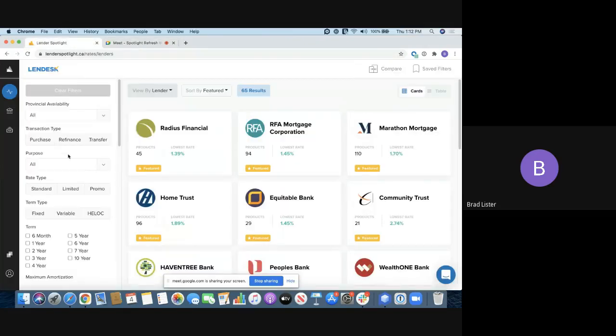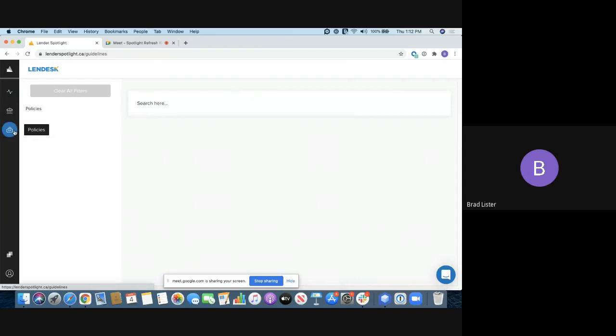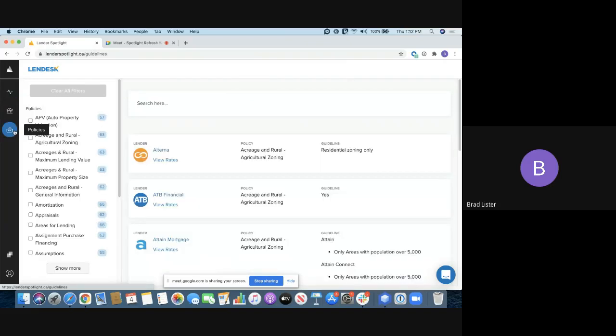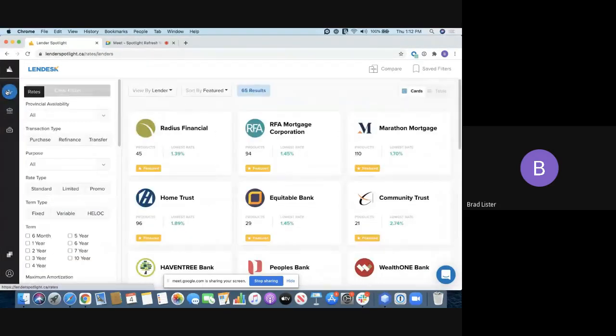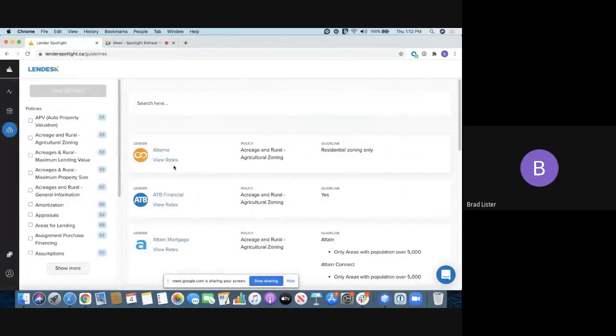Okay. Now let's take a look at the policy area. So that was rate filtering and save filters in the compare report. Let's look at the policy area. The policy area is one of some people's favorite in here. And you saw it down the side. Everything's down the side here. It's policies, lender list. And maybe I'll go back here. Here's the list of all the lenders loaded on Spotlight, rates, and let's come over here to policy.